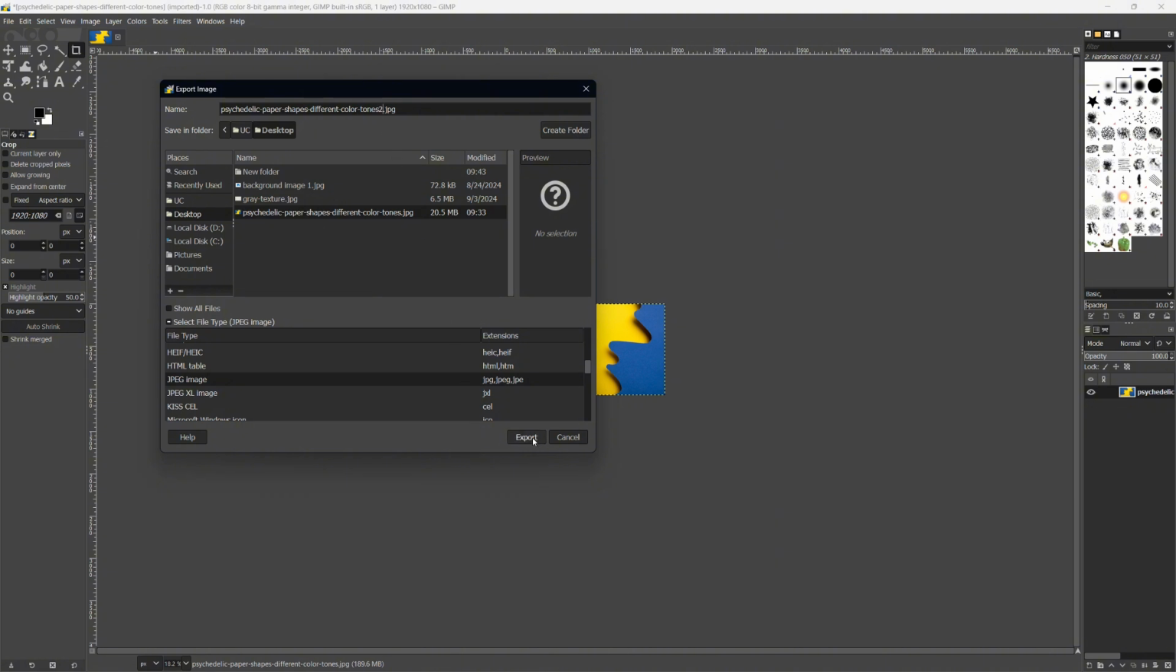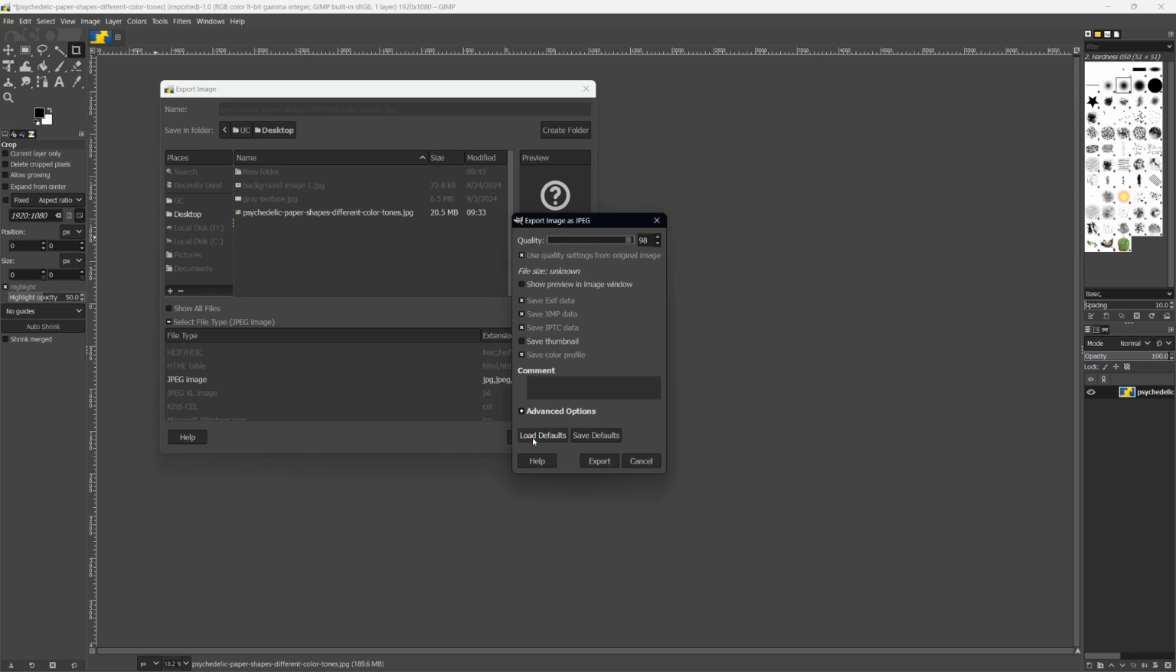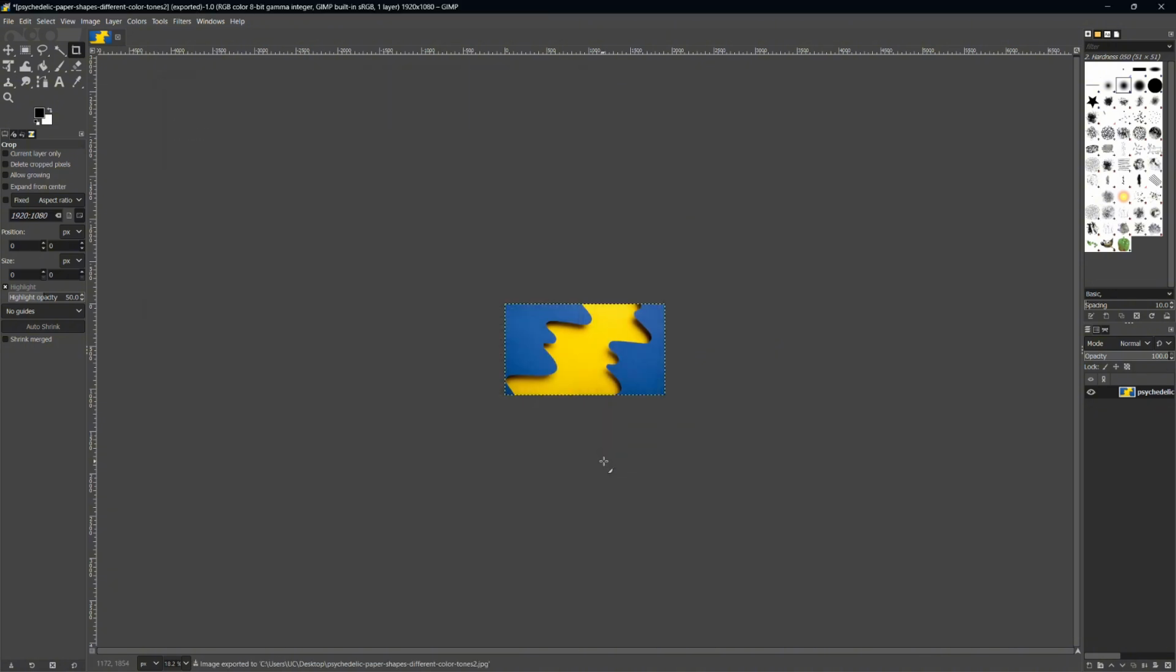After selecting JPEG, click Export. A new dialog will appear asking for the quality. Set it to around 90. Higher quality means a larger file, but 90 is usually a good balance between quality and size. Leave the rest of the settings as they are and click Export again.